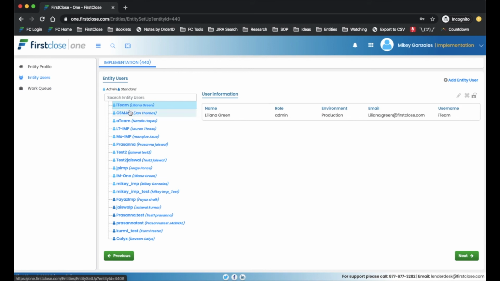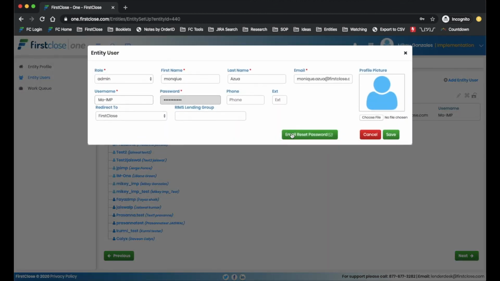If someone is locked out of the system, you no longer have to email FirstClose or contact our customer support team. Someone that still has access to the system can log in, find the person that needs an email reset password, and click on the pencil button here. This allows you to send them an email reset password. If someone's email has changed or they updated their first or last name, you can come in here, edit their information and save.